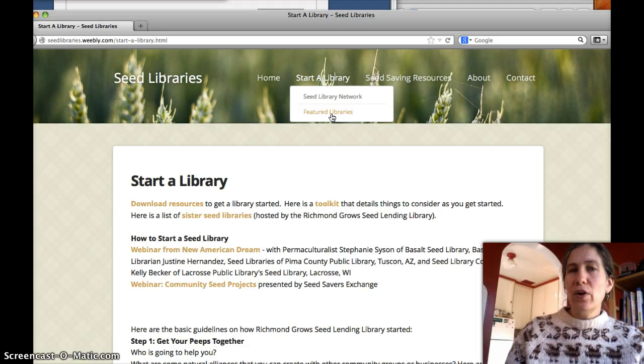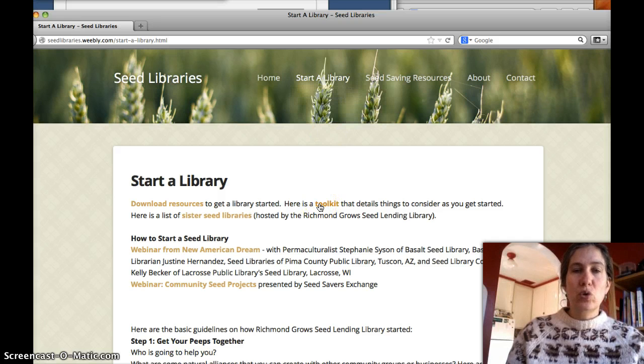So it's going to really vary on who's initiating the project, as well as the commitment from the public library, if you're in a public library, to maintain that level of workload. So just things to consider, and that's all outlined once again here in this toolkit.